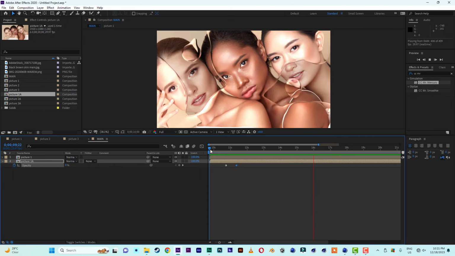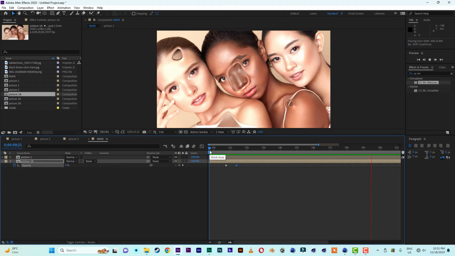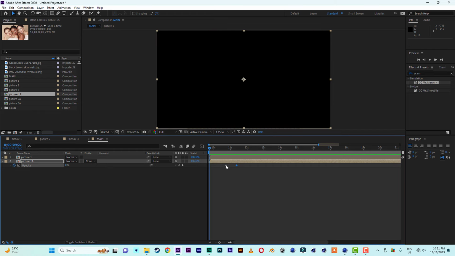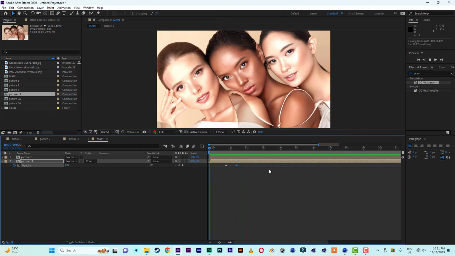Basically, we are setting up the final arrangement. With this, we have set up one image arrangement. You see how easy it is?